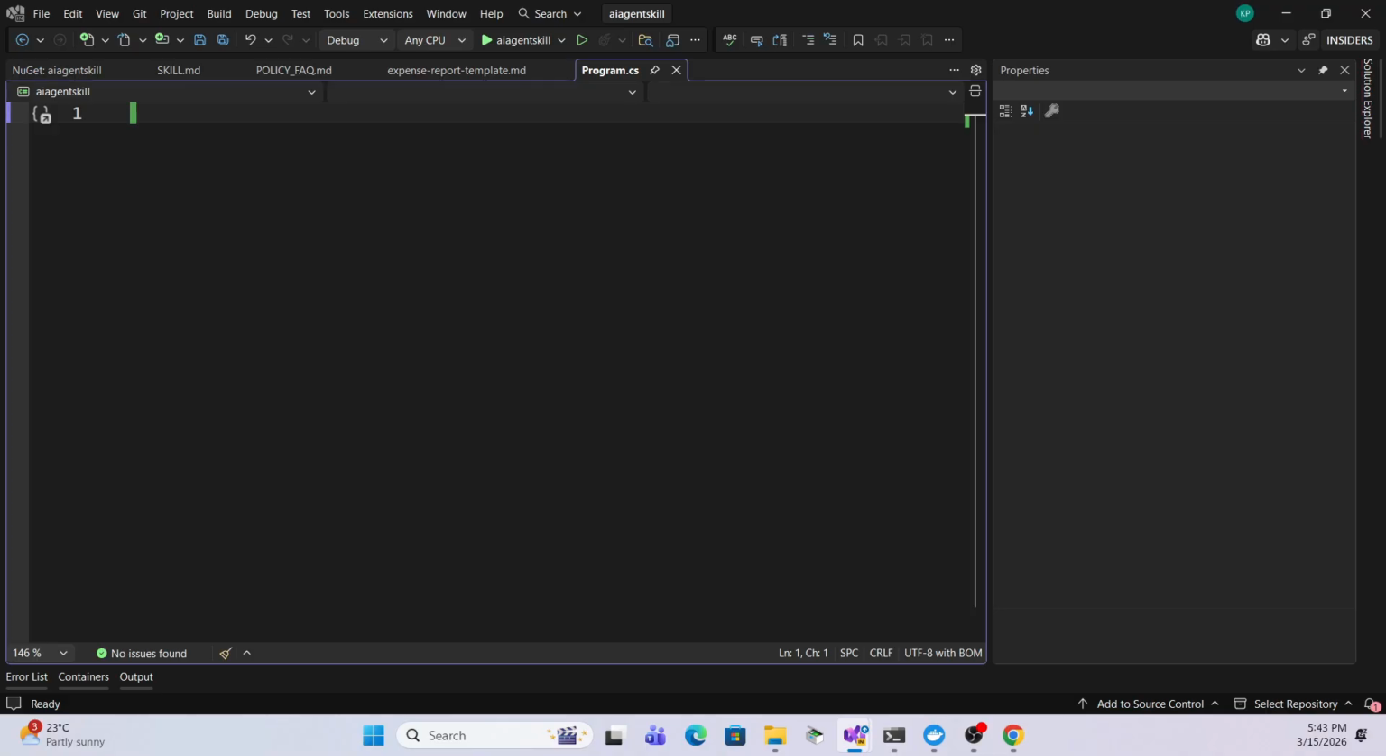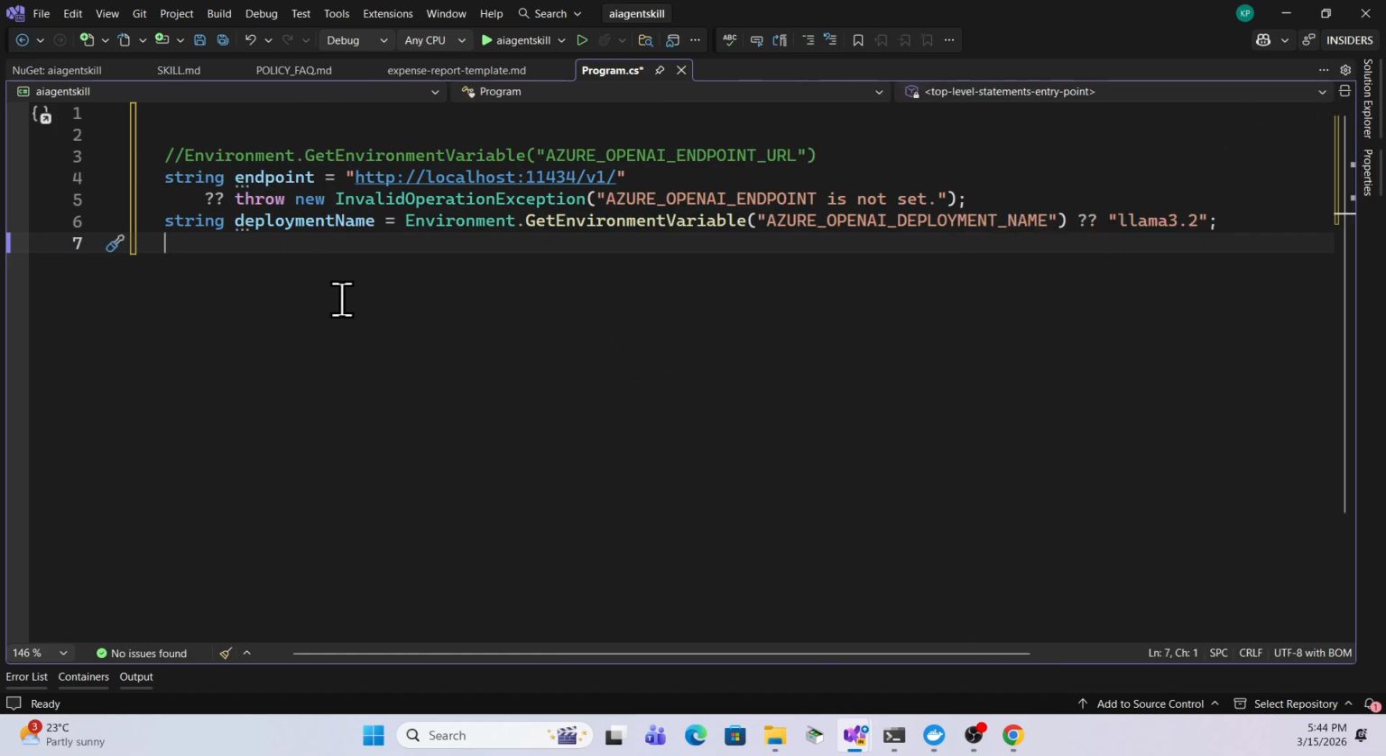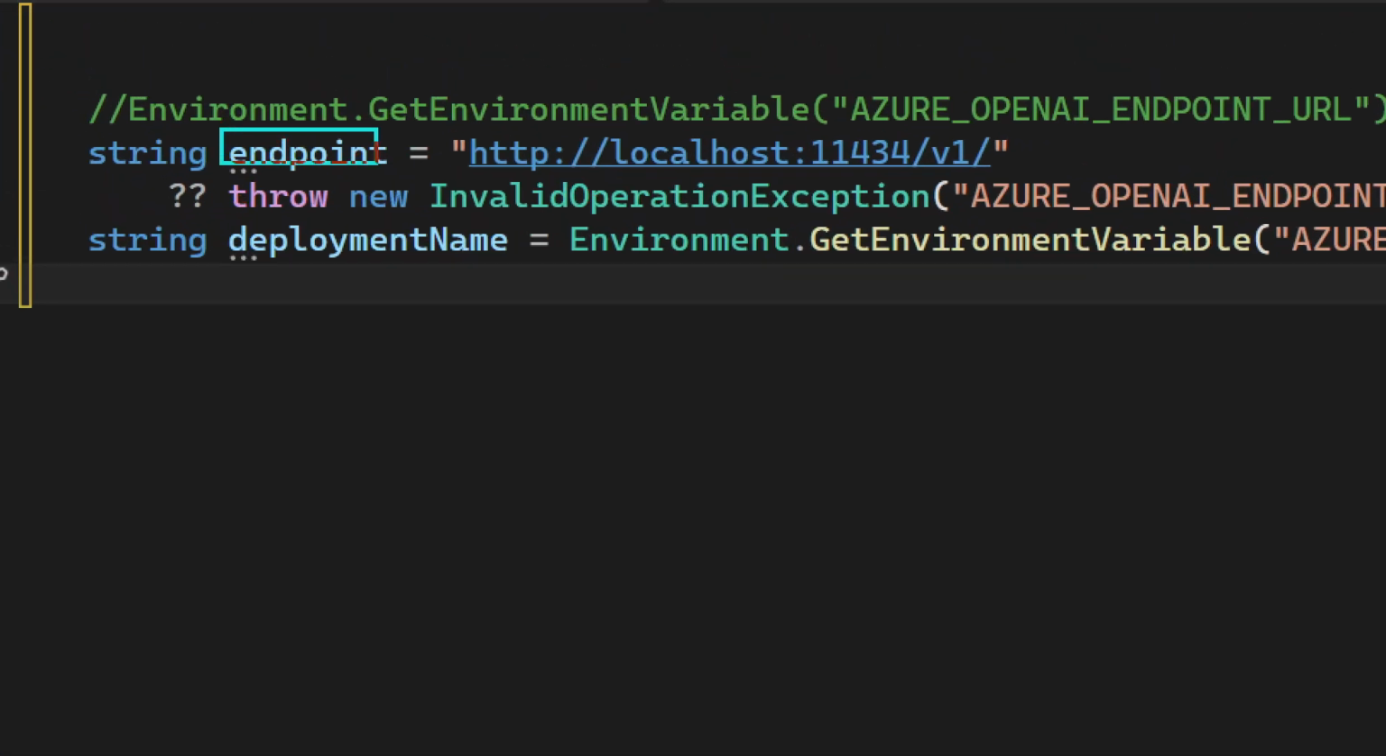and in here I can start my implementation. First of all, I'll create this variable where I can put my endpoint. Simply I create it as a variable, the endpoint, and currently I'm using a local LLM, which I hosted locally. So whatever URL I have, I just add it over here.